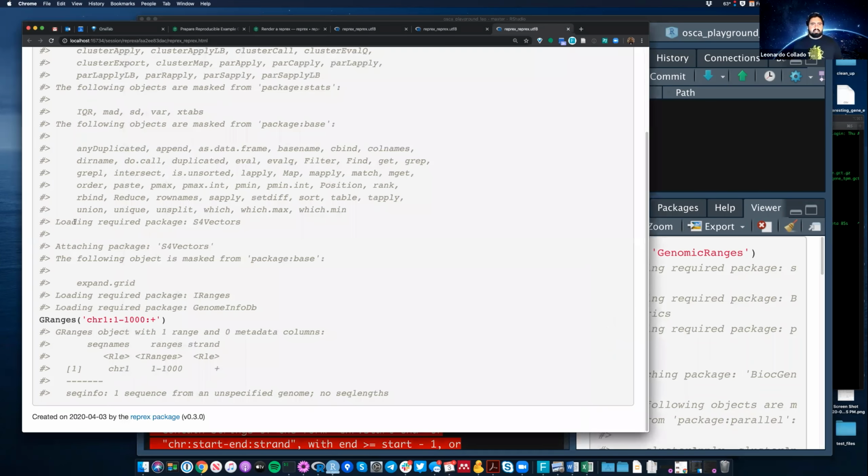So I don't know if you have any questions about it. I was kind of wondering how this would show up if you were running something on the cluster and you didn't have the RStudio GUI, what that would look like.